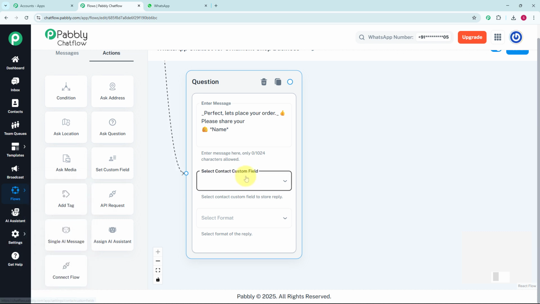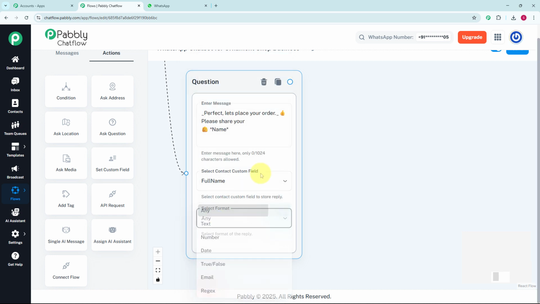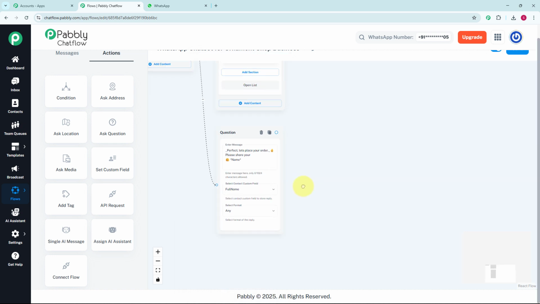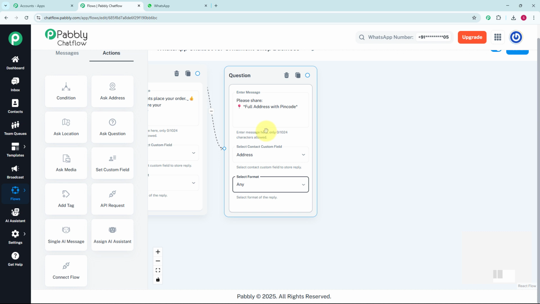Now I am going to select contact custom field as full name here, and the format I am going to select is any. Now the user answers this question, I am going to ask them another question regarding the delivery address. So again you have to click on ask question action over here. Now here in this question node you can see I have entered another question asking for the full address, and the contact custom field I have selected is address, and the format I have selected is any.